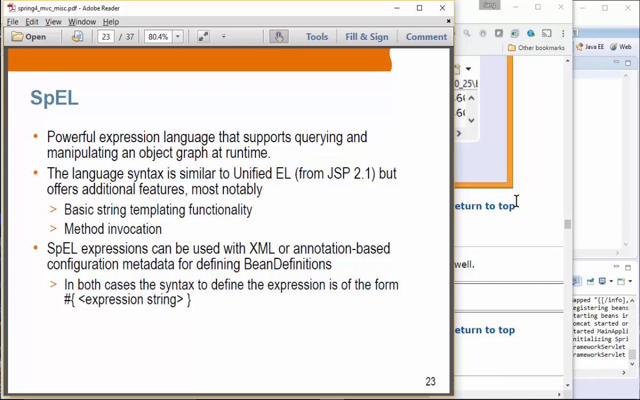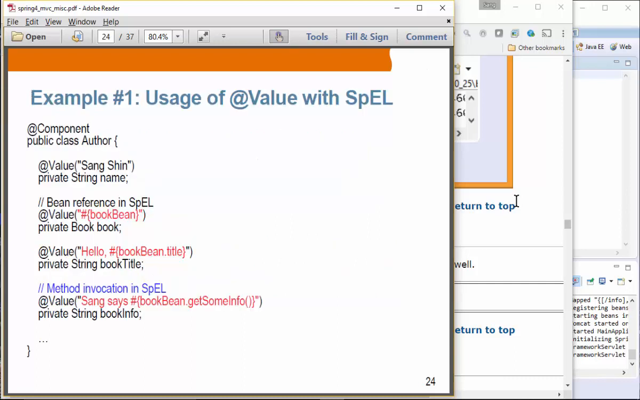So the notation is a pound sign. You can use Spring Expression either in an XML configuration file or an annotation-based configuration file. We are using annotation-based configuration in our code camp, but you can use an XML configuration file as well. In both cases, you can use this SpEL syntax with a pound sign. So let's see an example.